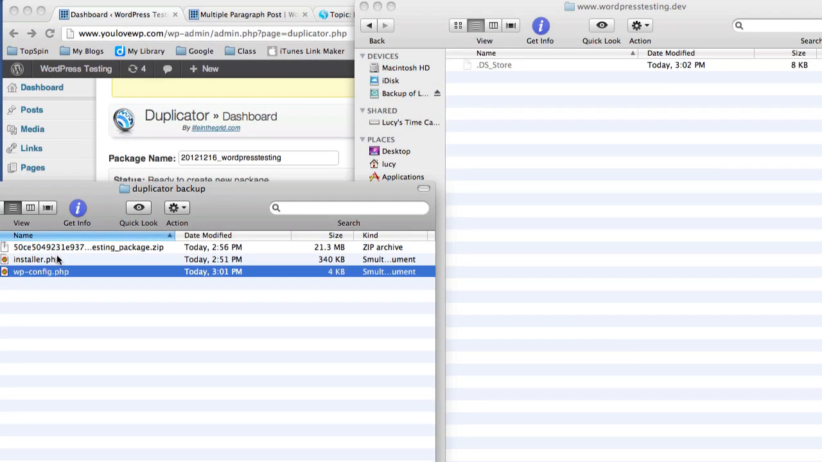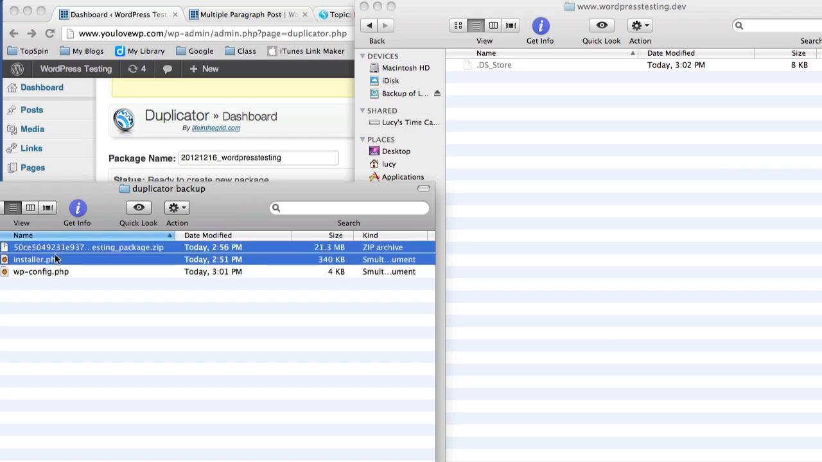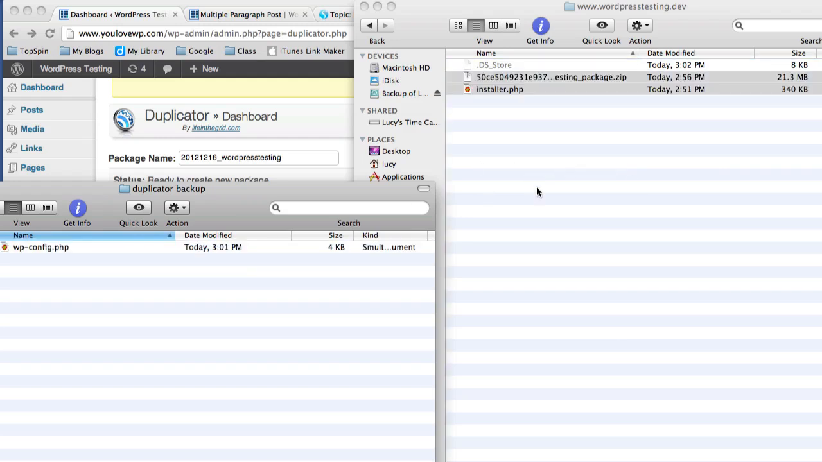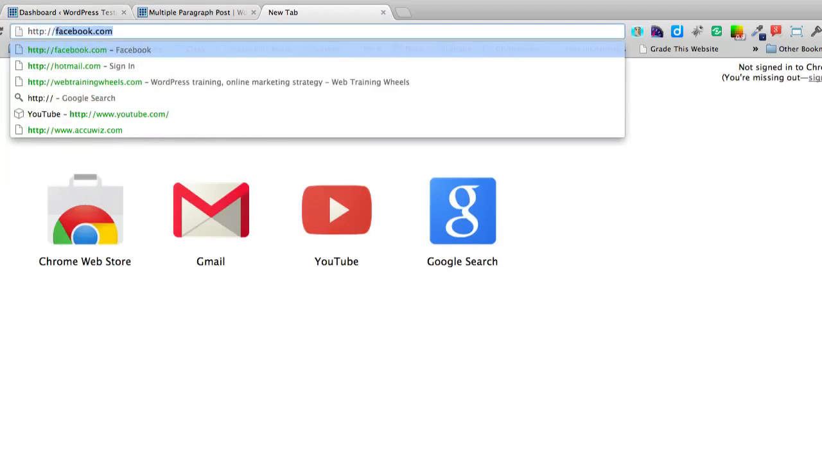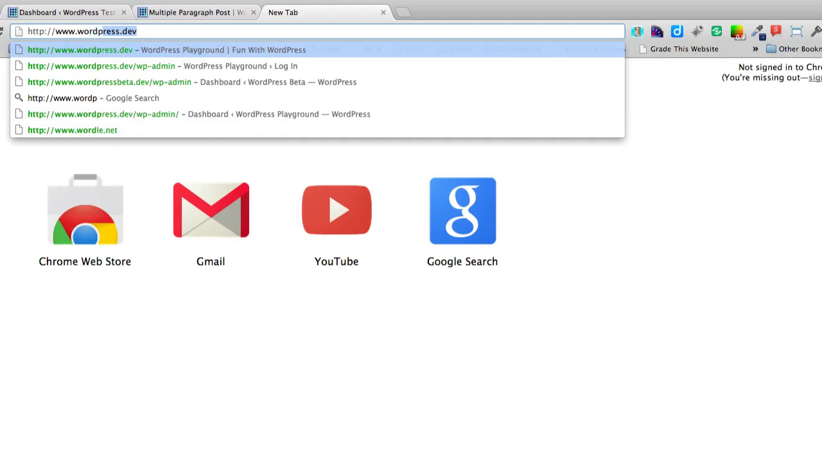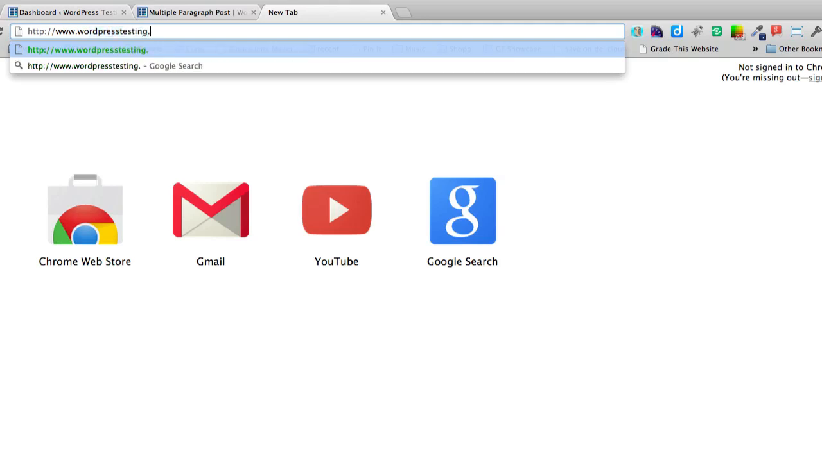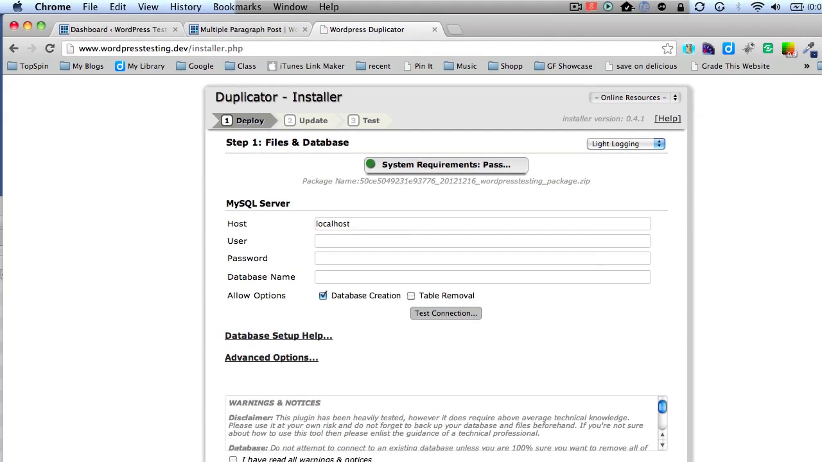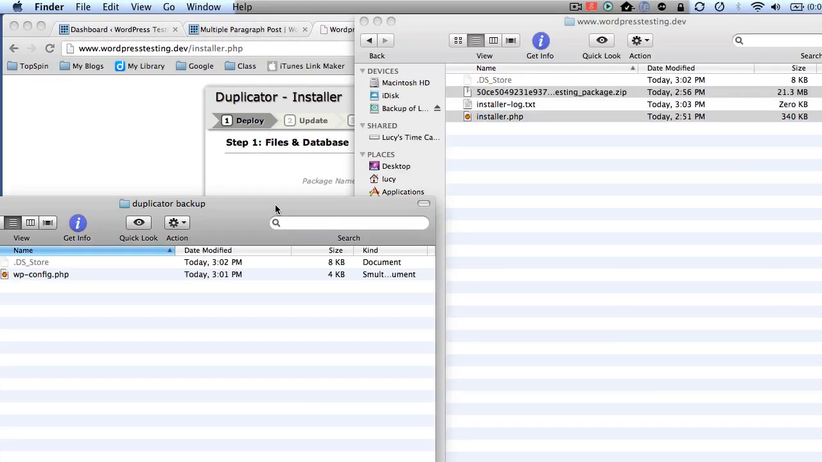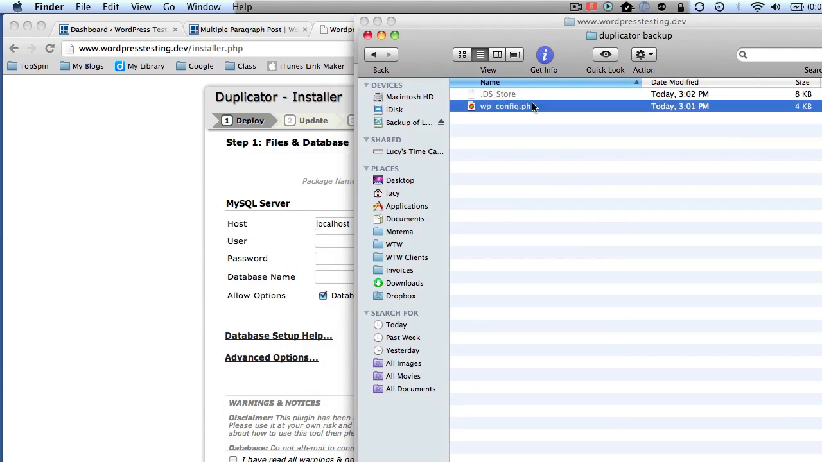Once those are deleted, I'm going to take the two files I got from Duplicator, so the installer file and the zip file. I'm going to put those in that website folder. And in my browser, I'm then going to navigate to the installer file, which I will find at the local URL for my website, which is, in this case, wordpresstesting.dev/installerWordPress.php. This is going to bring up a screen from the Duplicator plugin, which will take me through the process.